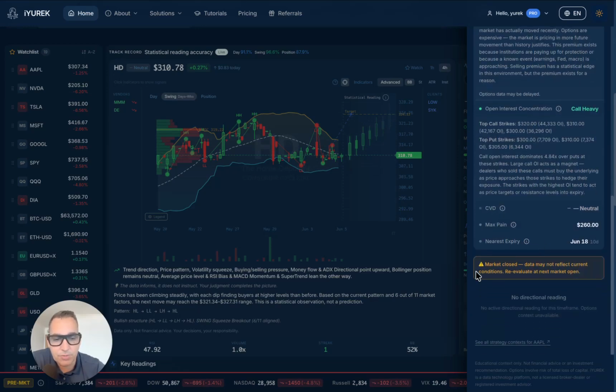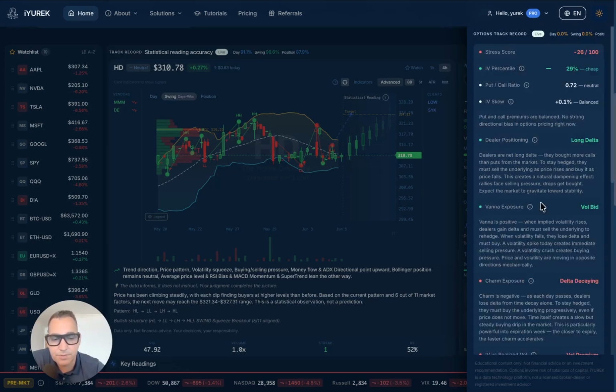When the market is closed, you're not going to have any strategies popping up. But once the market is open, the system is going to be pretty much scanning the market for different strategies and give you statistical readings on the instruments that you see in the watch list.